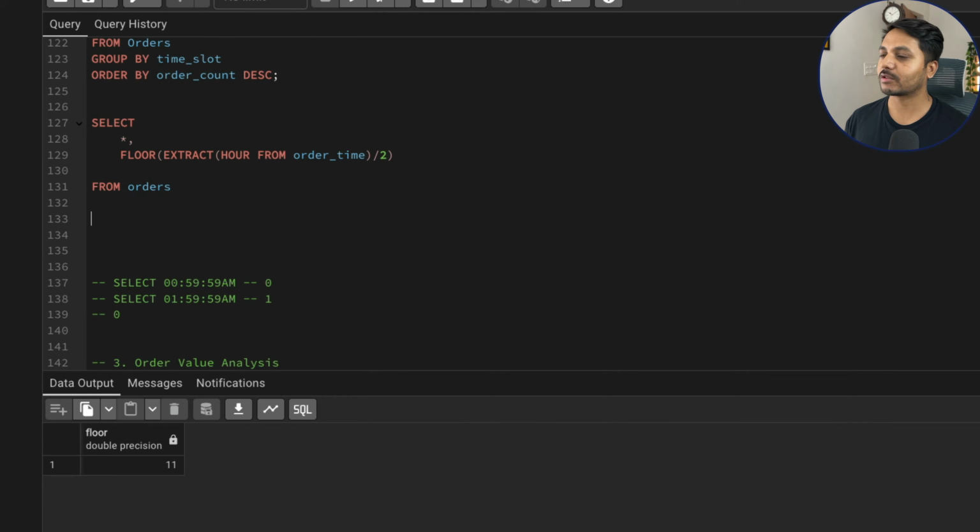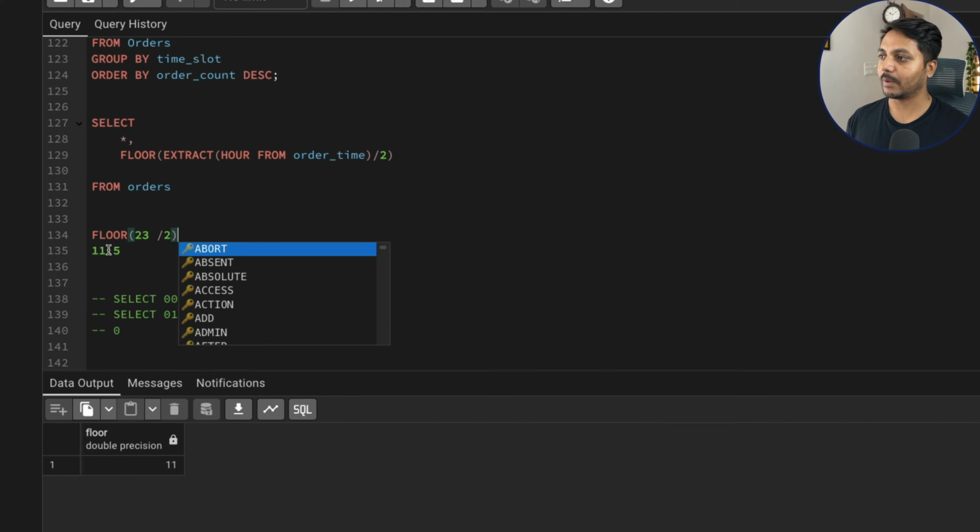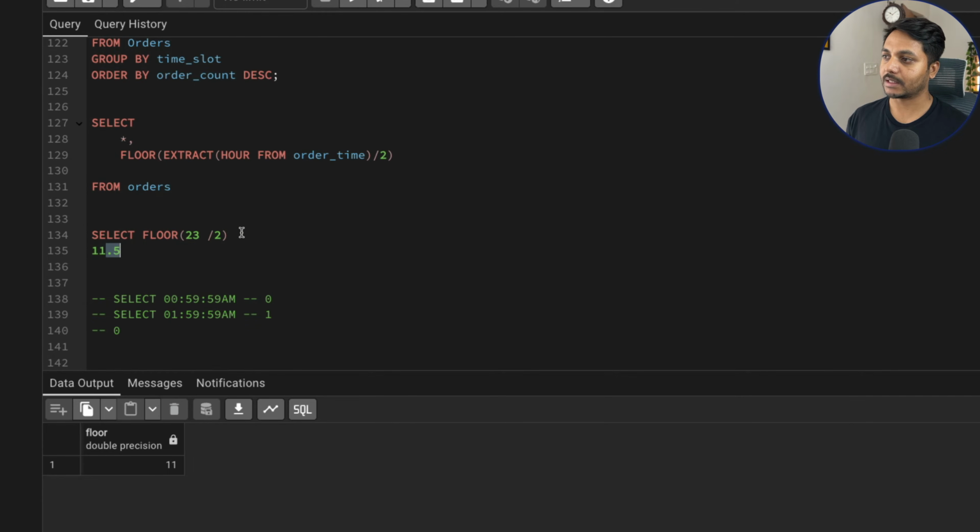So floor division divided by 2. Let me explain with an example. Let's say the hour is 23, right? If we divide it by 2, what is going to be the output? The output is going to be 11.5. Now we don't need this decimal number, right? So if you do a floor division by 2, automatically I will just get 11. It's going to do a floor division and delete the number after the decimal point. Okay, so I will have 11 o'clock, which is this, right?